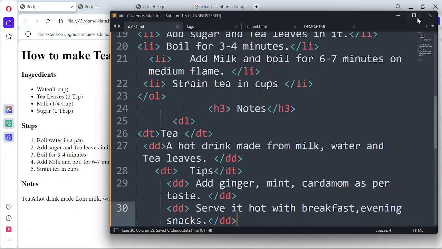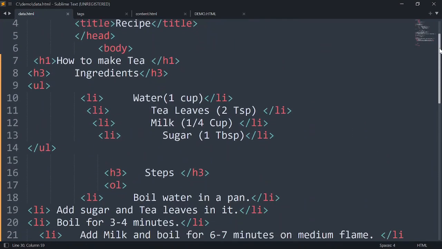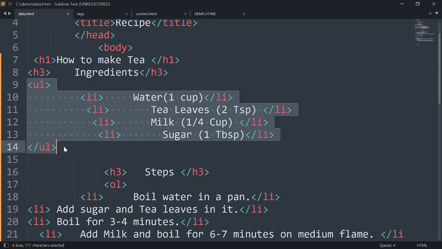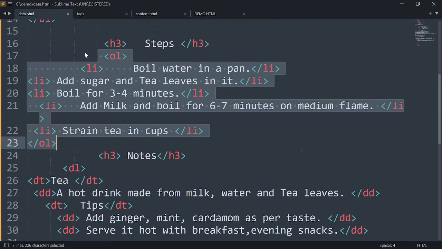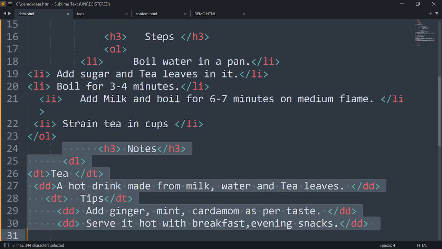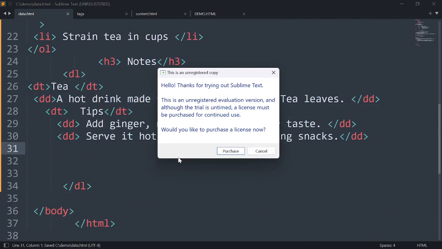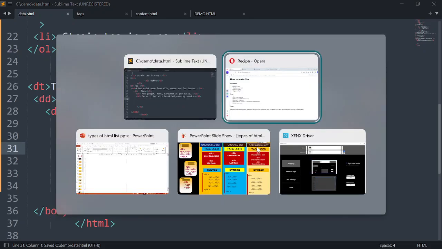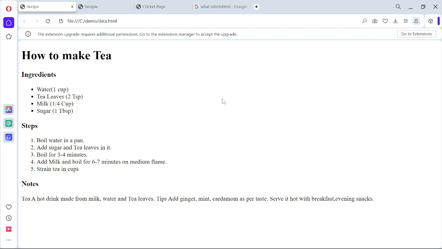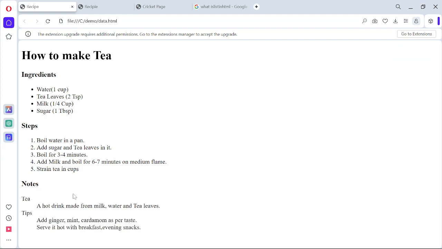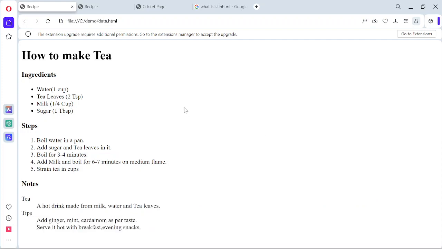I'll show you the entire program once before we load this page. If you see here, this is our unordered list. This is our ordered list. And this is our description list. I just saved the page, and I will reload my page over here. Right now the information was coming in this way, but once I reload it, see, my information has now got a structure and it is appearing as a description list.